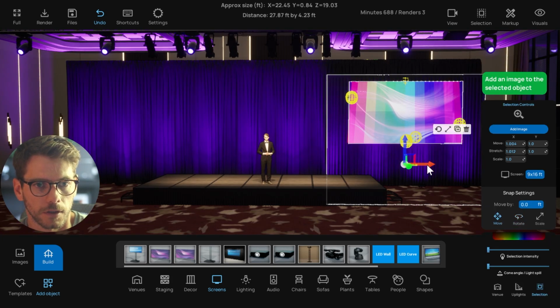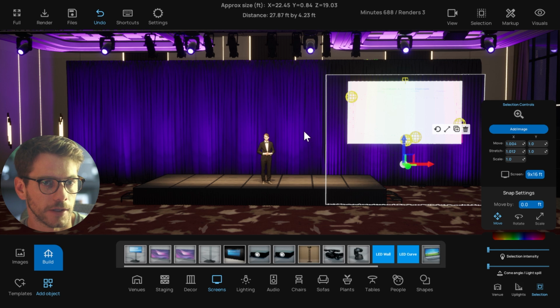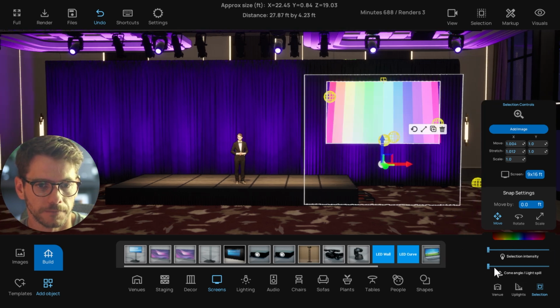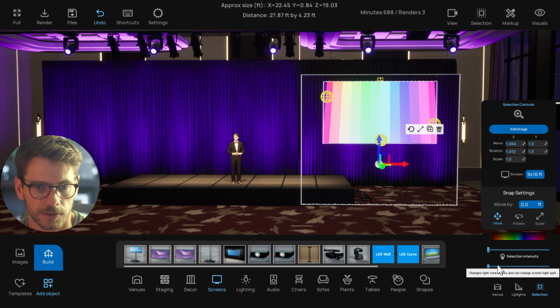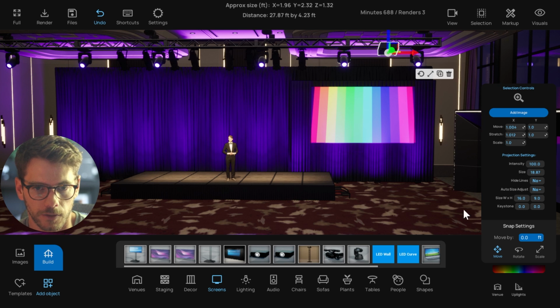And from here, I'm going to add just a white image, or really you could add any image onto it, and then decrease the intensity of it so that there's no image showing. So that basically this just acts as a normal screen without an image on it. And then the projector is projecting onto the screen. So that's kind of how you can make that work. I'm going to keystone the projector, and I'm going to change the size up a little bit.